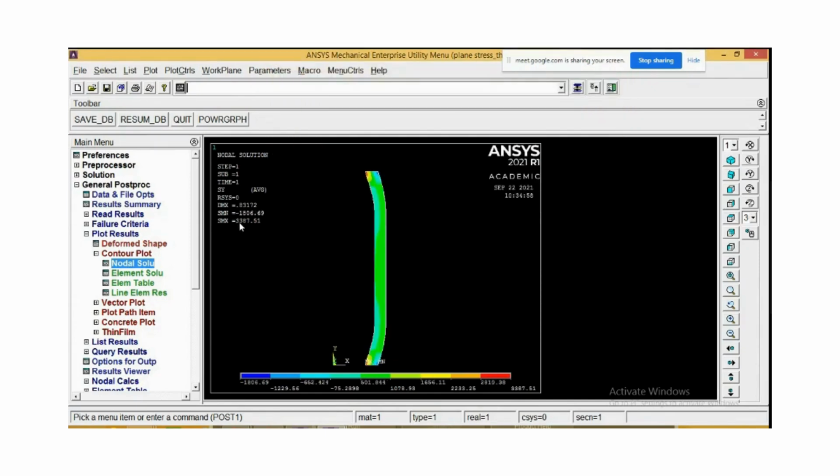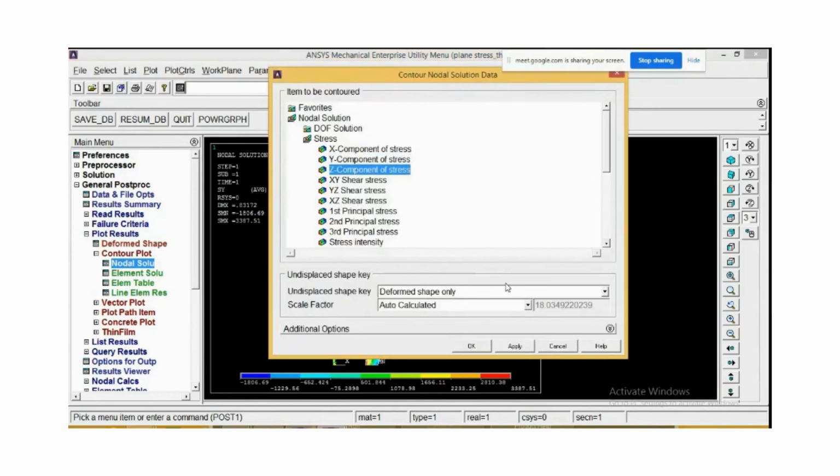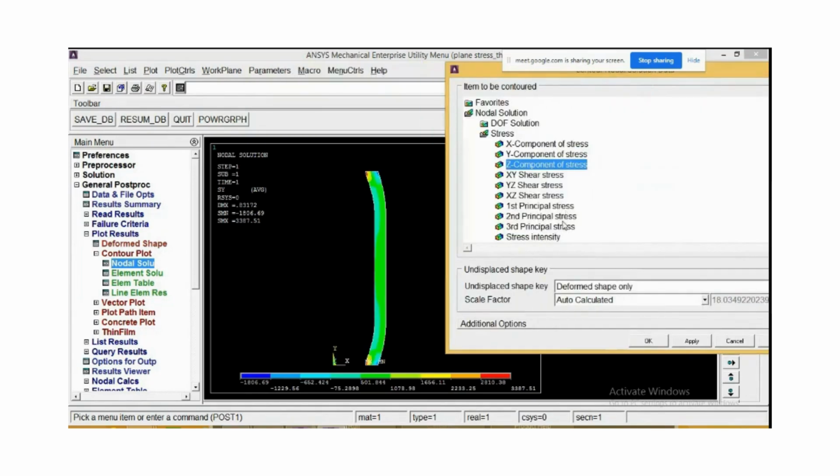It is 3387. What is the z value in a plane stress problem? What is the z value? Anyone? What will be the z value of stress? We are solving the plane stress problem. So what will be the probable value before getting the contour plot? Can anyone guess what is the z component?